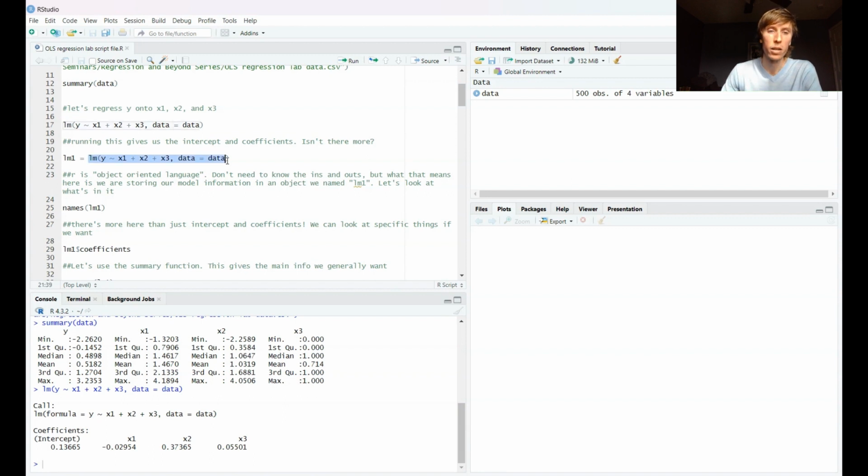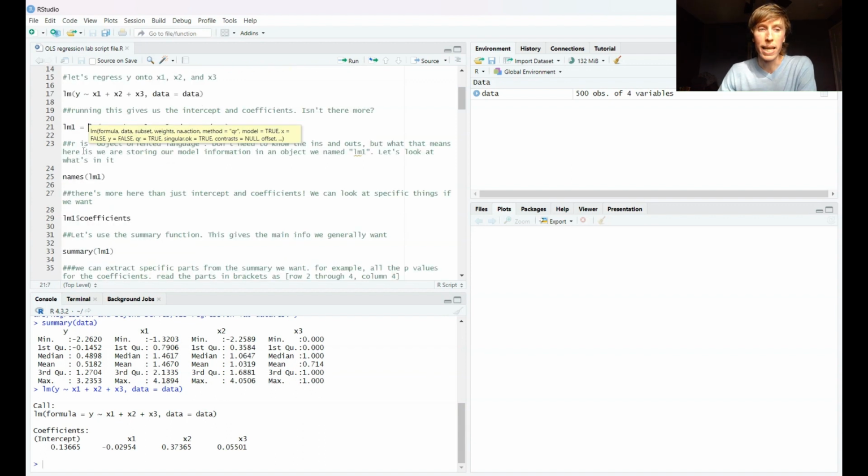And here, it's just a copy over of what we already ran. So essentially, a lot of other people use this metaphor that an object-oriented language, which R is, is kind of like boxes. We put things in boxes. We can take things out of boxes. We can stack boxes. We can put small boxes inside of larger boxes. And that's kind of the main idea.